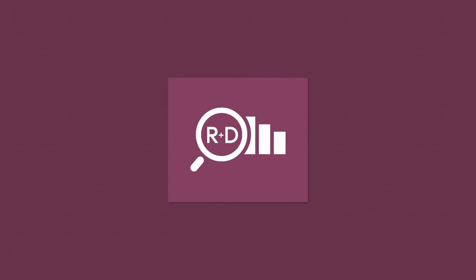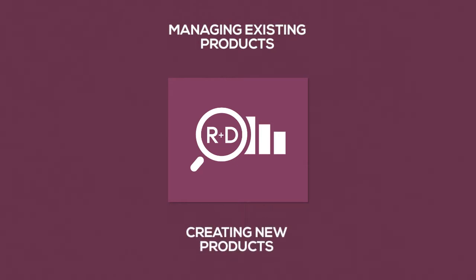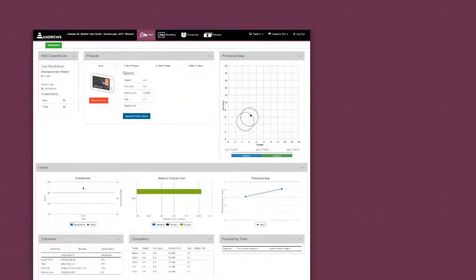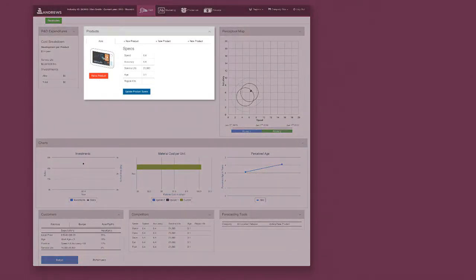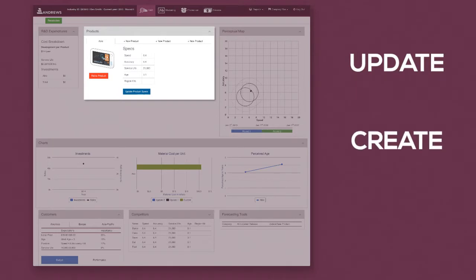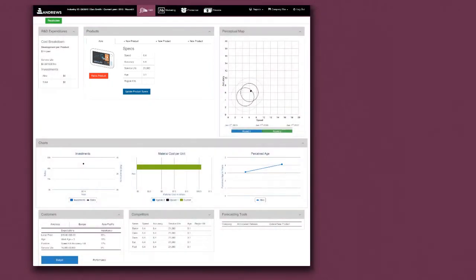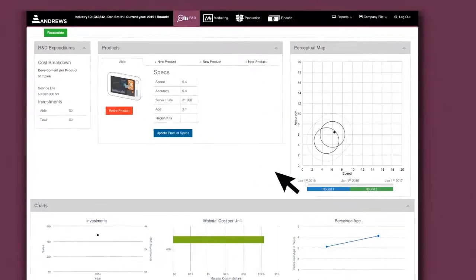The department is primarily responsible for two things: managing existing products and creating new products. Your success in R&D depends on your ability to balance these responsibilities while communicating effectively with other departments. Let's take a look at the R&D interface and identify how to use the different areas of the page. In the center of the page is the product section. Here you'll make all decisions regarding your product line, including updating existing products, creating new products, and even retiring products that you've deemed obsolete. Let's take a look at how you actually enter decisions for R&D.